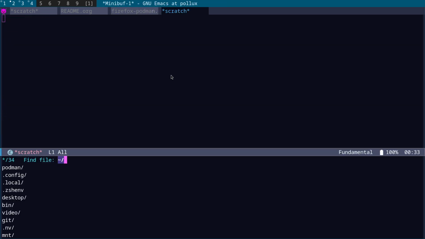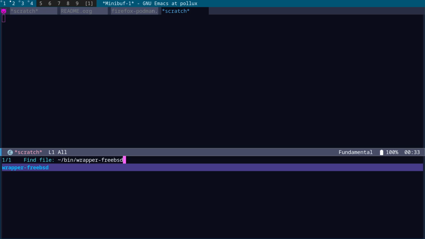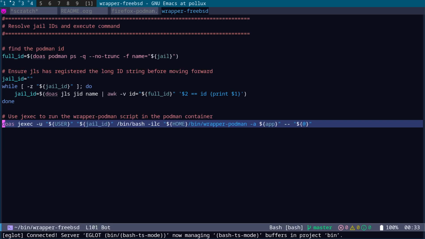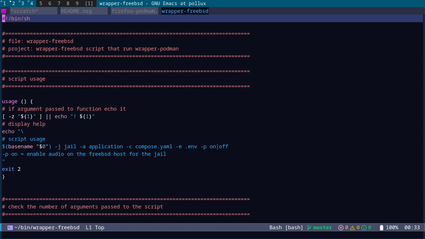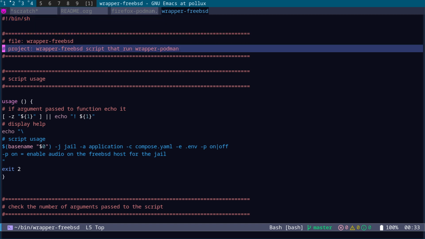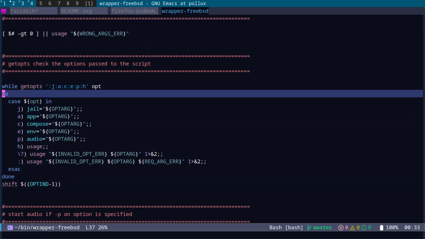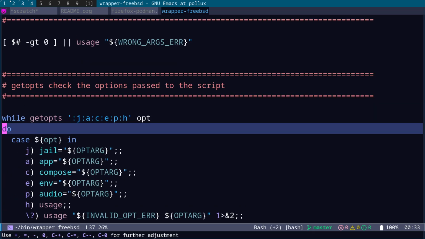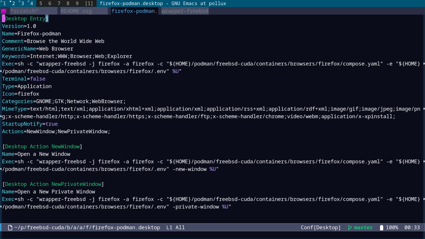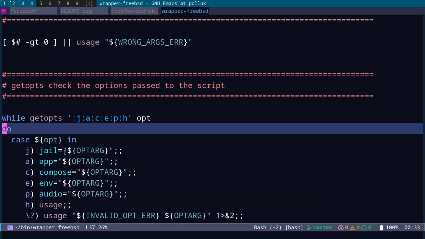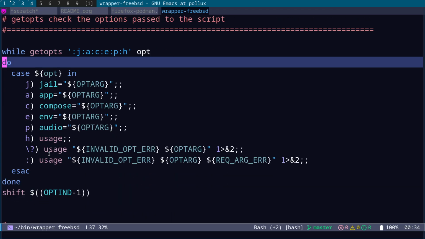What we'll do is take a look at the wrapper-freebsd script. Again, file, project, script usage, getopts. These are getopts options passed to the script that correspond to the options in the Firefox podman .desktop entry. Okay, -j, -a, -c, -e. So -j is jail. I'm thinking jail? This is a Podman container.